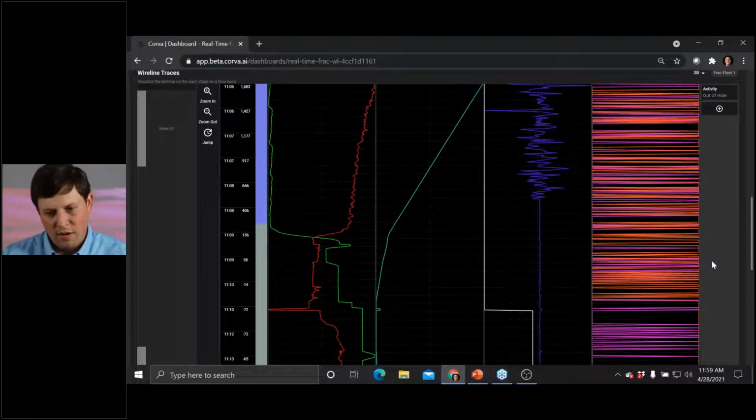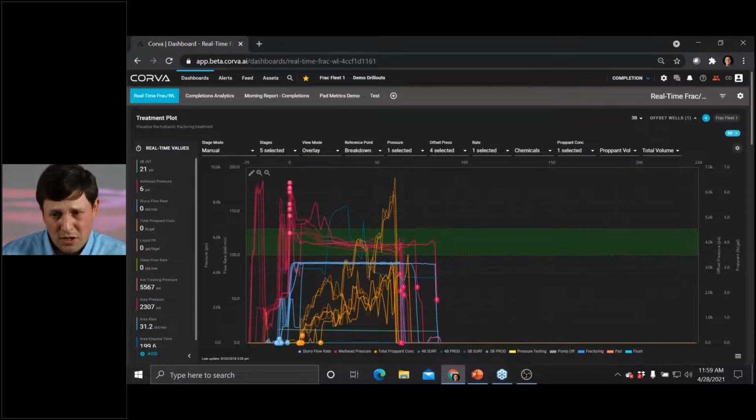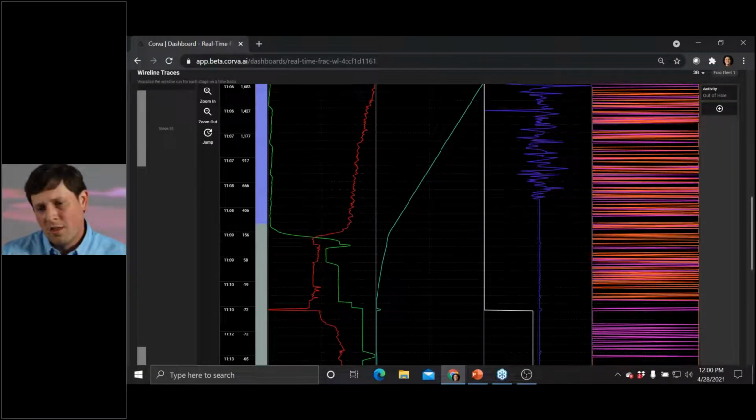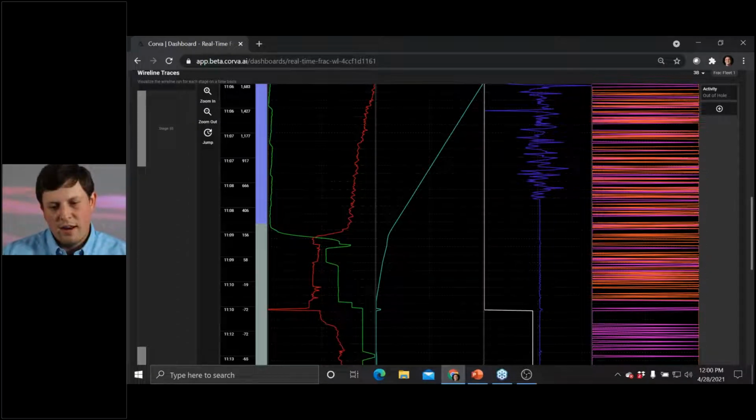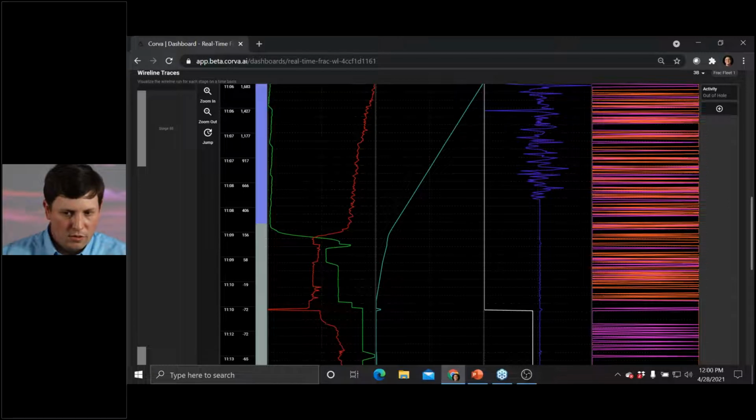Again, you could have an individual in a real-time center watching all of this, making sure all shots are fired, plugs are set on depth. Again, correlating, and I showed before that alerts feature could be used to show if plugs are off depth. So again, it reduces all that additional work and all those other pieces that are typically required from an individual on location.